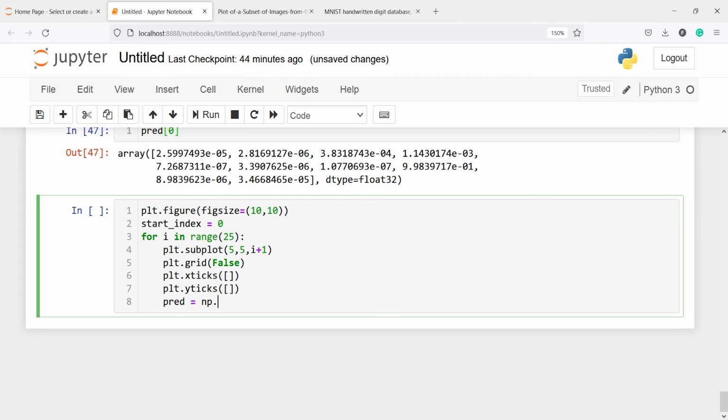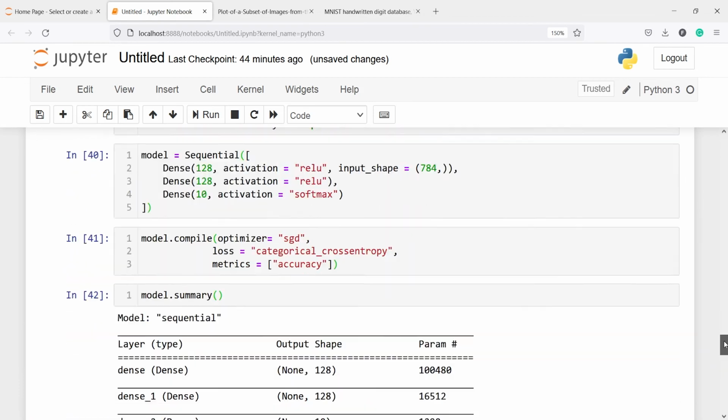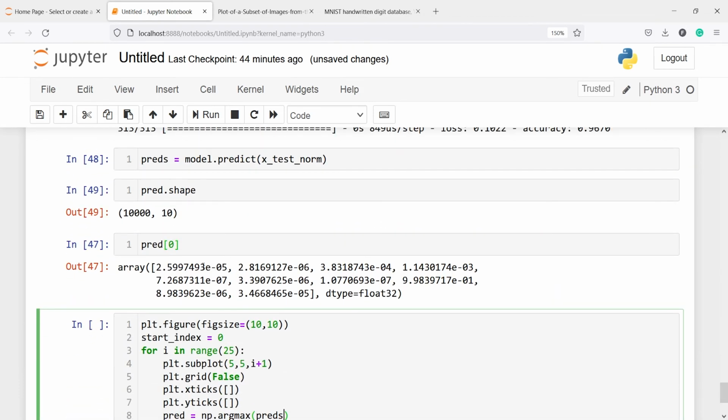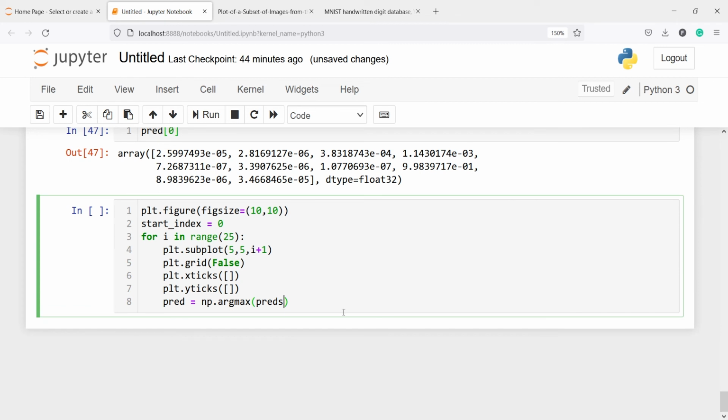So what I will do, I will use numpy, and from that I will use argmax, and I will find it from this preds. So these are the probabilities. If we see here, you will have 1 2 3 4 5 6 7 8 9 10. These are the probabilities for the 10 classes, and the class which has the highest probability will be the predicted class for this index number 1. So from these probabilities we are using this numpy argmax function, and we will get the highest probability and save it in this variable pred.